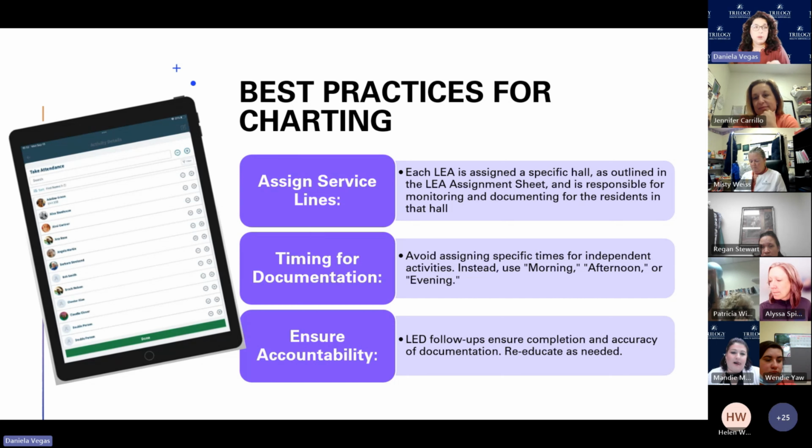This will also help you create assignment sheets right there in LifeLoop. Assignment sheets are great, but we know they're very time consuming if you're trying to do them by hand. So this will help you to make automatic assignment sheets for all your LEAs so they know what their job is that day. They don't have to ask you. They don't have to run around with their head cut off. They know exactly what their job is that day.